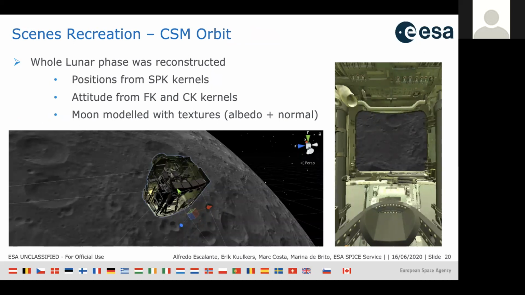Then, to show the final results for those who haven't seen the videos yet, this is the command service module orbit. You can see here in the center of the image the command service module orbiting the moon. Positions and attitude are given by the SPICE kernels. So this is the exact geometry that we computed for the lunar phase. And the moon, in this case, is modeled with this albedo plus normal.